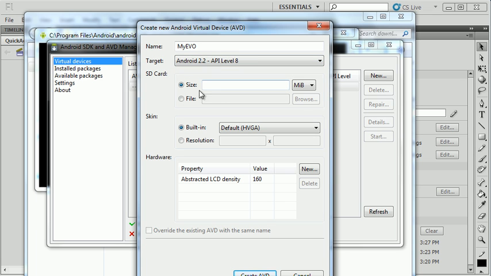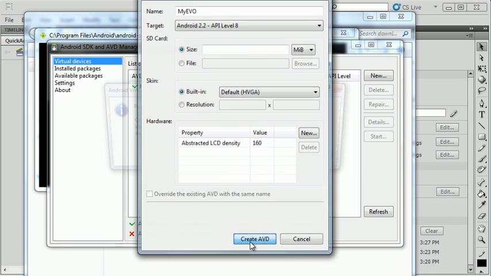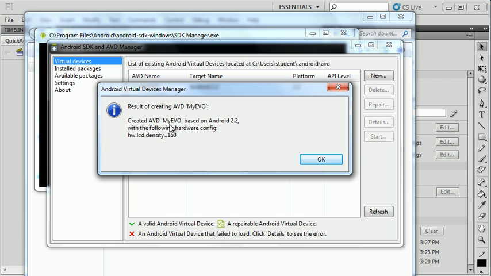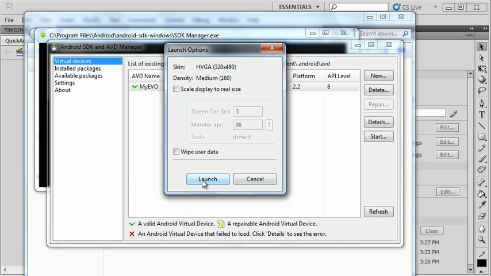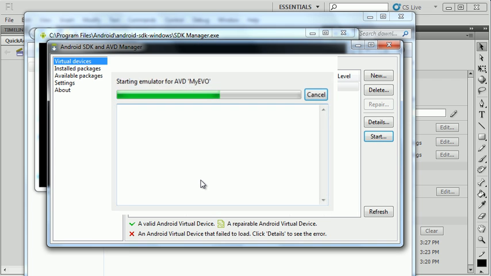The SD card size, I don't really care about any of that stuff. Resolution, you could set it to be exactly what you want. Not going to really worry about that. I'm just going to come to the bottom here and hit create AVD. It will create it. I hit OK. What I can do is select this now and start it. This is going to literally launch the emulator for this device.